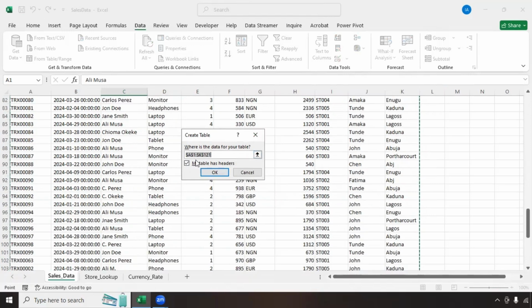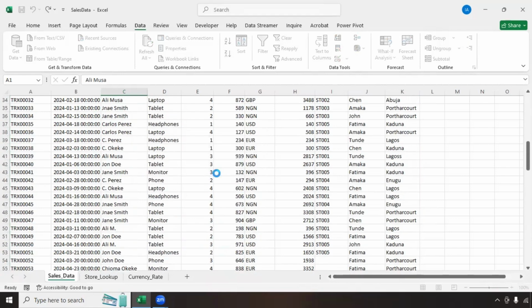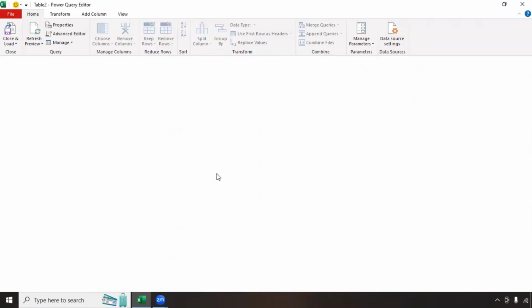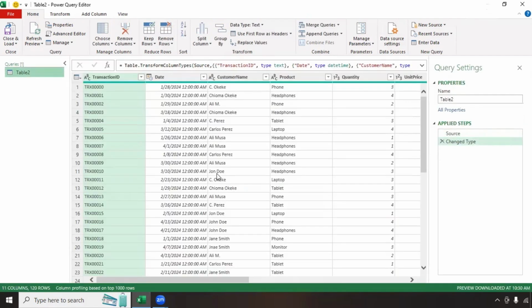So let me explain what this dollar sign means. This dollar sign represents absolute references. The dollar sign before the column name represents an absolute column reference. The dollar sign before the row number represents an absolute row reference. So let's go ahead and click OK. When we click OK, it creates a connection in Power Query and opens the Power Query editor. So we have our data set here, the sales data, in Power Query.